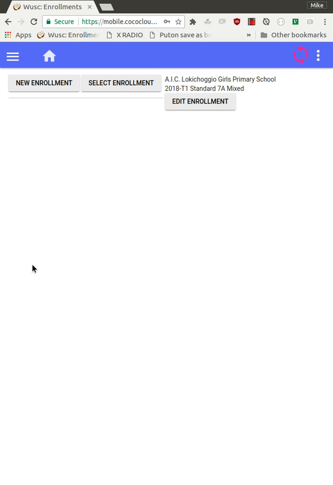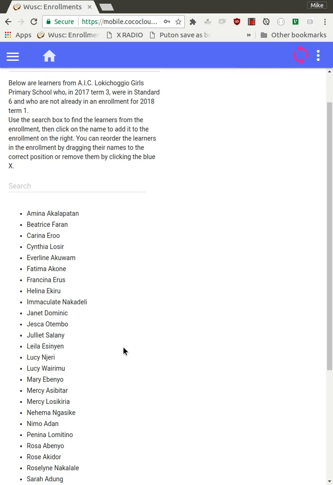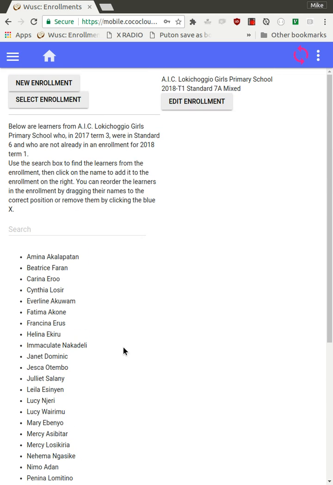And then you click the Create Enrollment button here, and what it does is it goes out and it fetches all of the learners that it expects will be in this 2018 Term 1 Standard 7 class. Now to do that, it actually goes and finds all the students that were in the Standard 6 last year at the last term. So that's the list of students here. These are the students that we expect to find inside of this class.